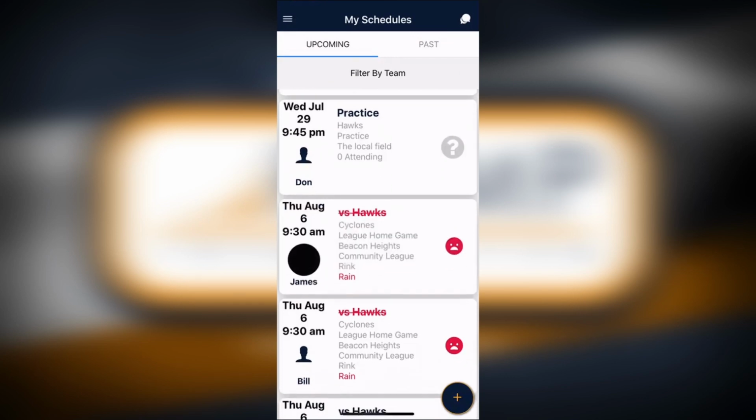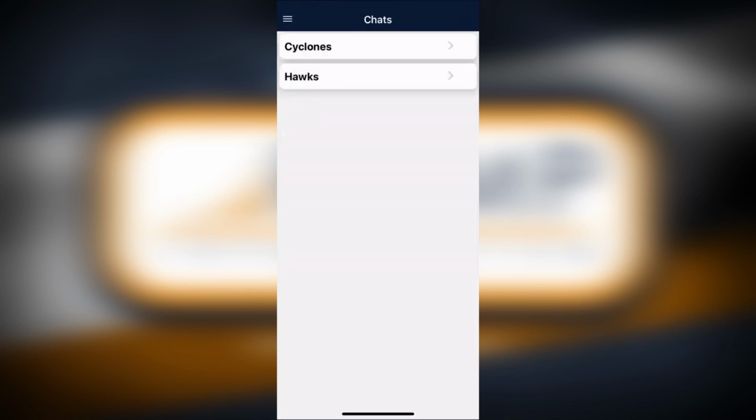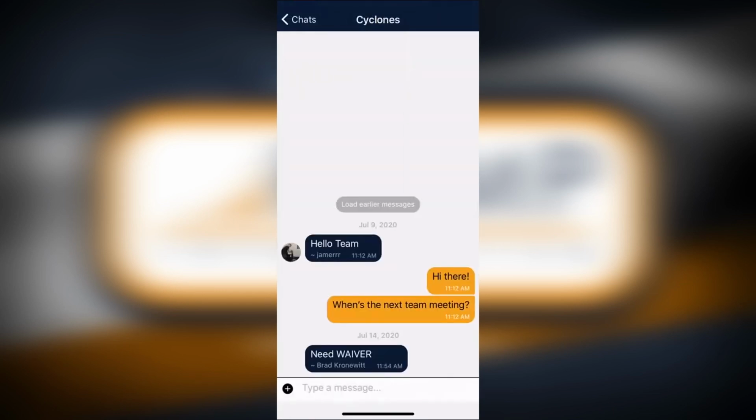Lastly, on this page, the chat button in the top right corner will take you to your team chats, where you can tap any of your teams to go right to the chat. You can additionally, from the team chat page, not only send messages and images, but load earlier messages by tapping the Load Earlier Messages button.